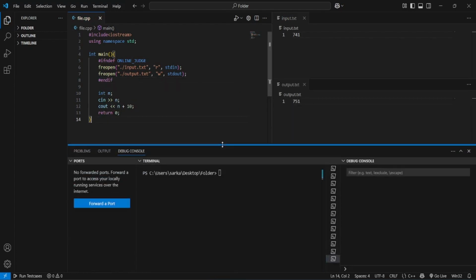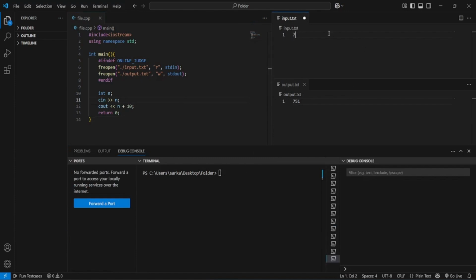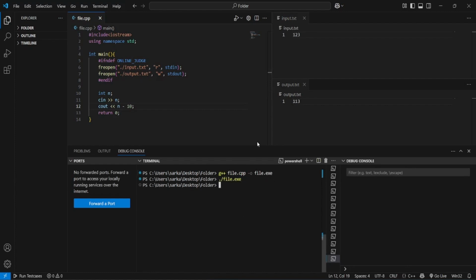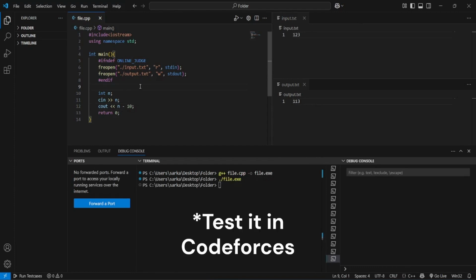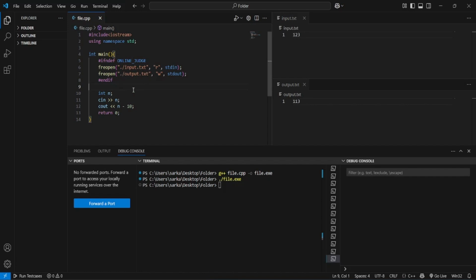Now, let me show you that it works fine on our machine as well. Let's change the number. Let me give it 123 and let me output n minus 10. So it should output 113. Compile, run. As you can see, we are getting 113. Just pick up a simple problem and submit code using this template and it will work fine. Thank you for watching this video.